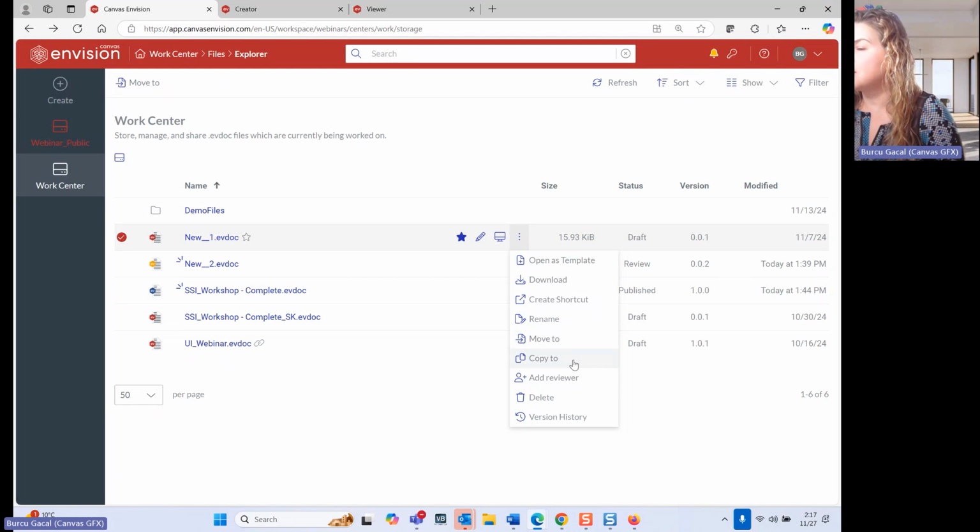The next option in here is Copy to. Copy to basically creates a copy of it. You're taking it from this center to another center to just have a duplicate of this documentation that you want others to see.